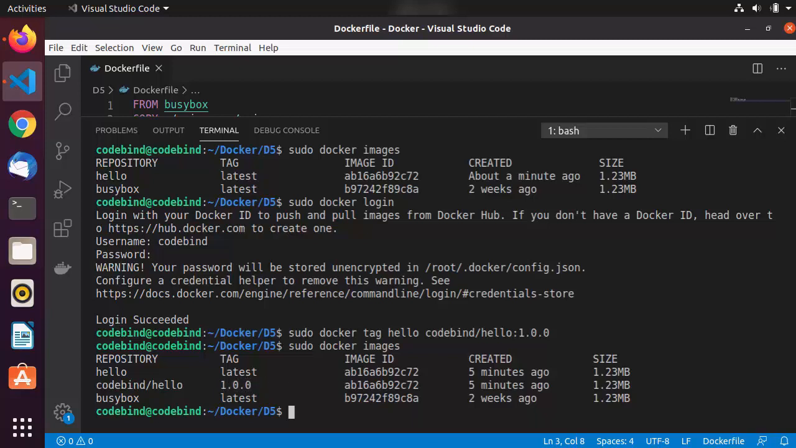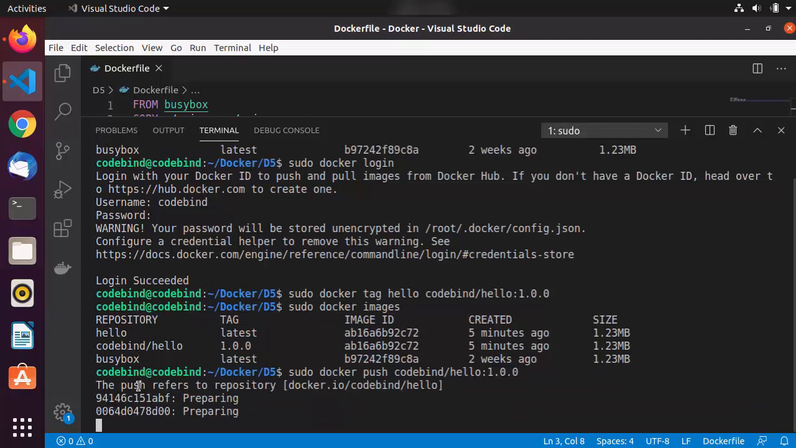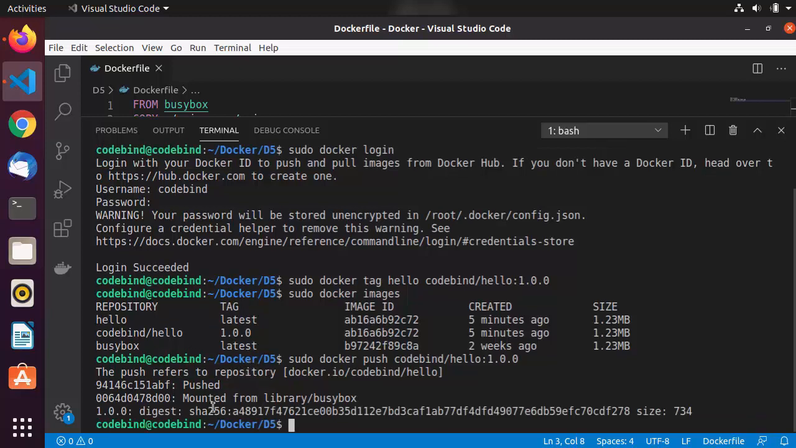Now once you do that, you are ready to push your image to the Docker registry. The command is very simple: sudo docker push and the name of your image, which is codebind/hello in my case. You also need to give the tag here, 1.0.0, and then you can just press enter, which is going to push your image to your DockerHub registry. So just wait for some seconds, and you can see it's pushed.